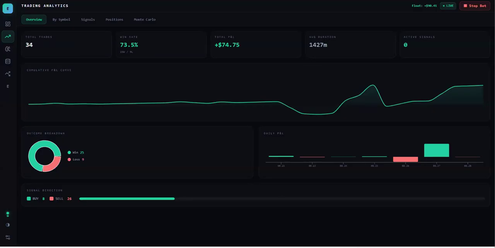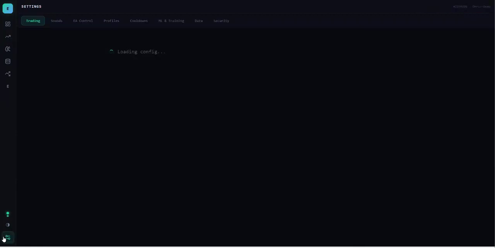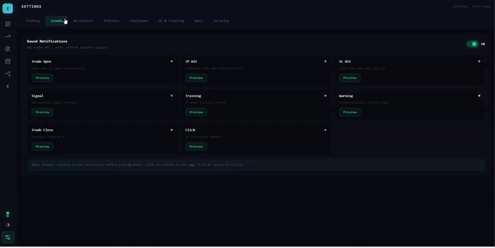Another thing that you can do, you can come here, click like this, trading. This is where you can control everything. Let's wait, the configuration is loading. You can control everything from this panel here. Also, you can control these preview sounds. You can test them. Okay. You can test them, as you can hear.